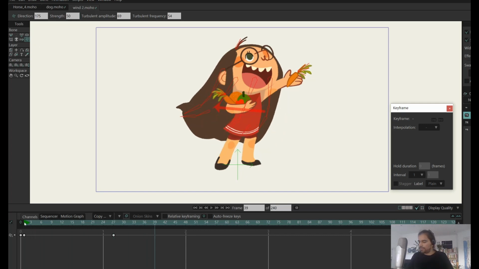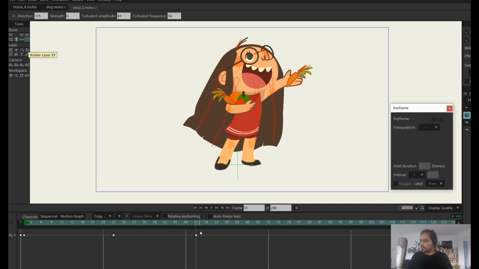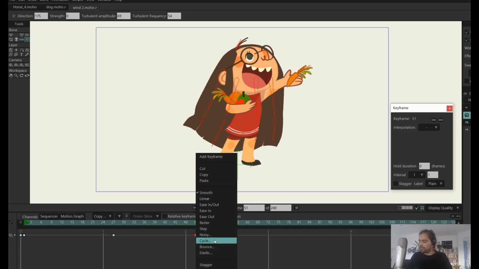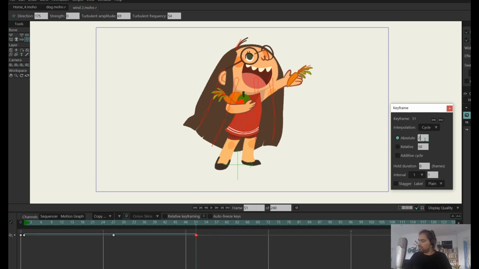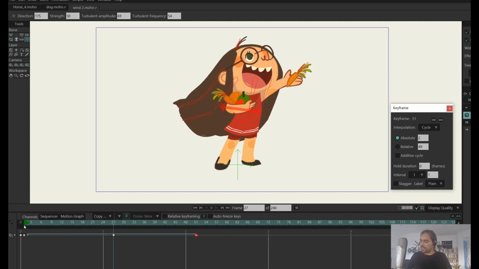So now we have that animation. The wind is starting very weak and then it's stronger. And maybe, I don't know, maybe in 51 I want it to be 0 again. And maybe I want to create a cycle with this. Absolute, that goes back to frame 2. And now I have this wind being weaker and stronger in time.